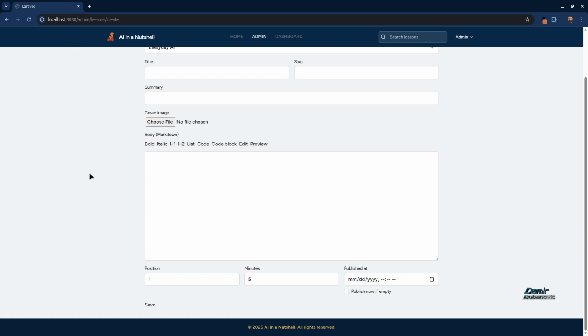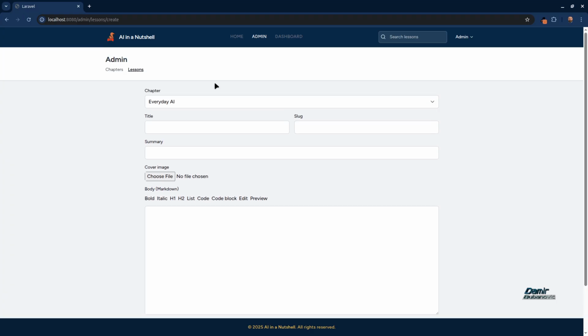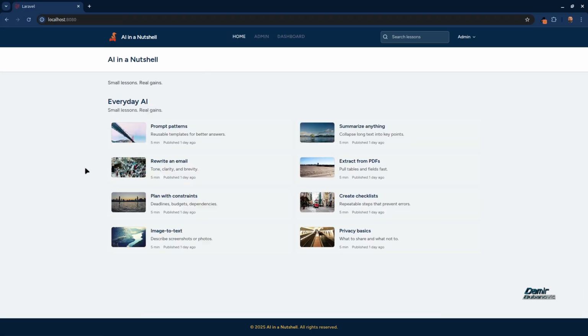As you can see, the design uses a blue and gold color scheme with a modern, responsive layout and an always visible footer for a consistent, polished look. So basically it's a lightweight open source learning platform for exploring artificial intelligence in small digestible lessons. So you can just put the lessons in here, and that's about it.